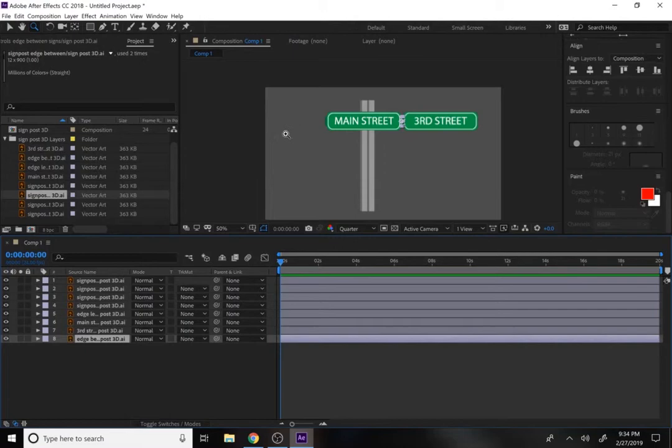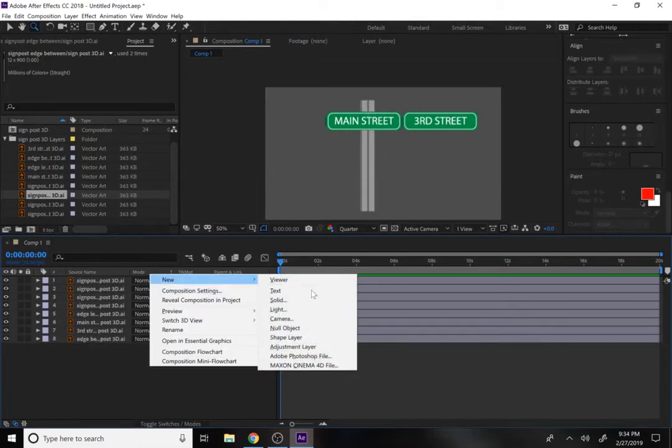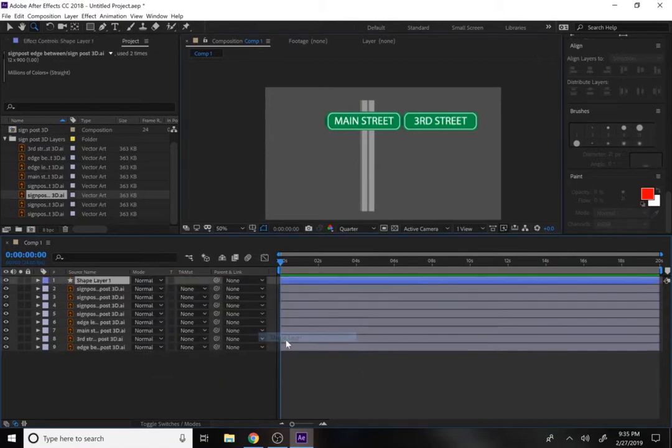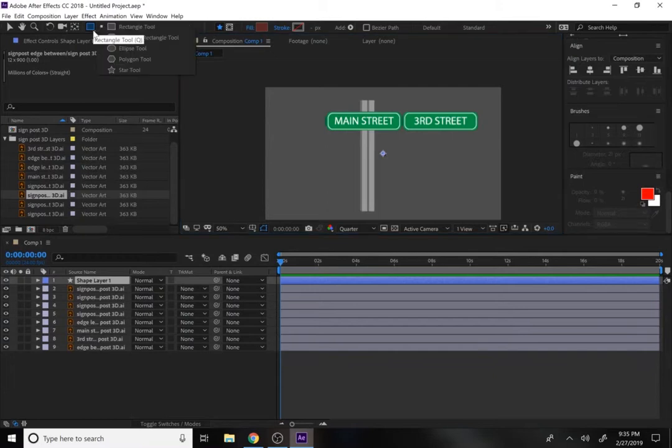I'm going to create a new shape layer on top of everything. So I'll just do new shape layer. And I'm going to create a small little rectangle at the very top here, just so I can have something in the center, as it were. So let me just zoom in real close.